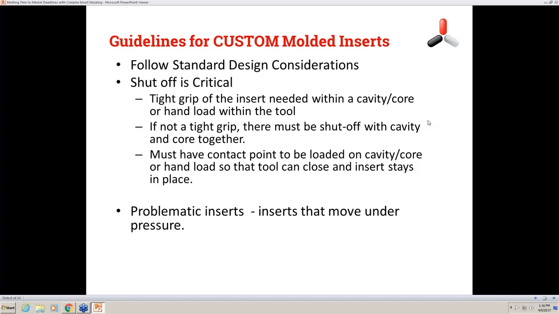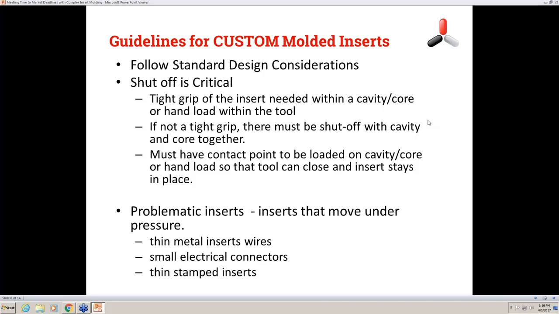Problematic inserts are inserts that move under pressure. These are thin metal insert wires, very hard to hold on to. They're thin, small electrical connectors. These are ones that you could practically bend with your fingers, and we see thin stamped inserts. Stamp parts are really, really hard.